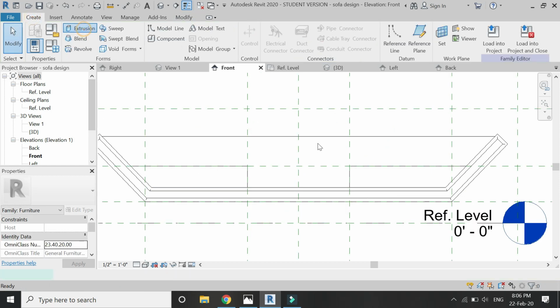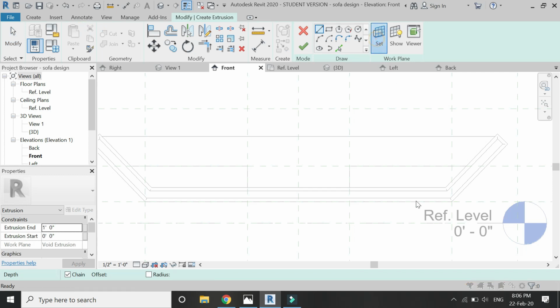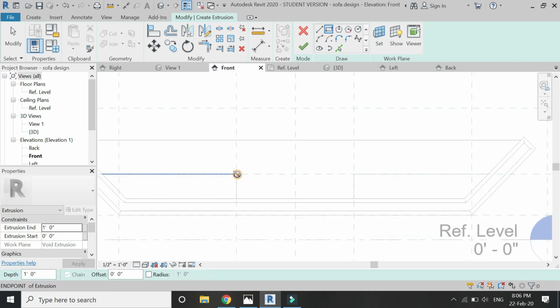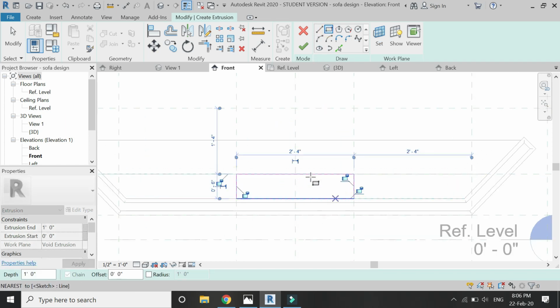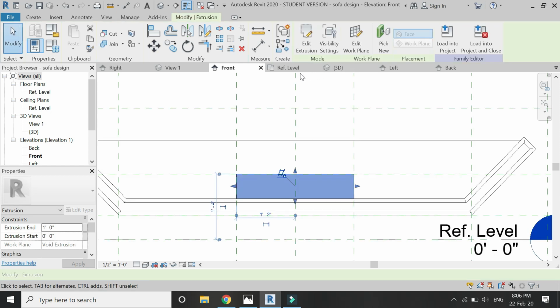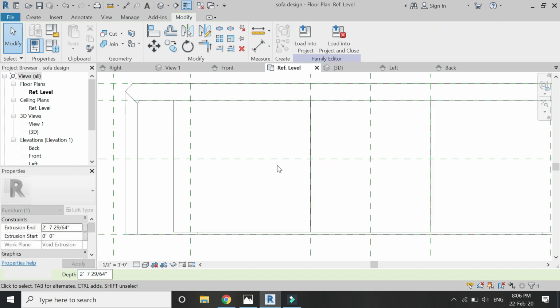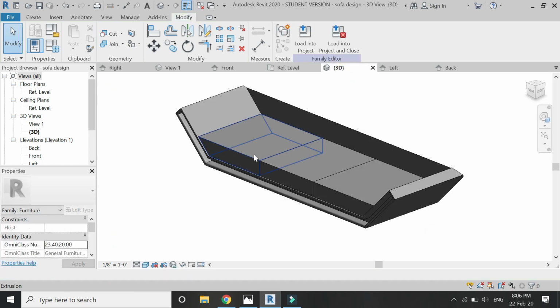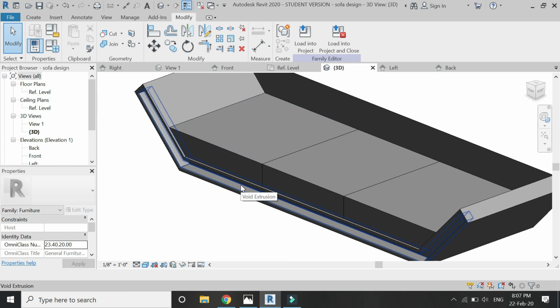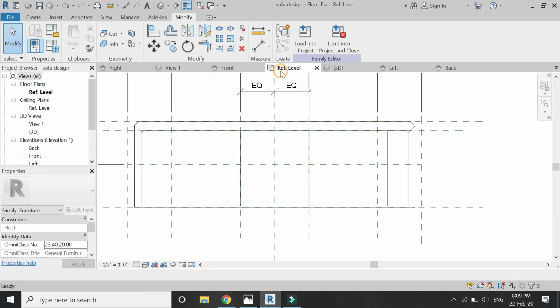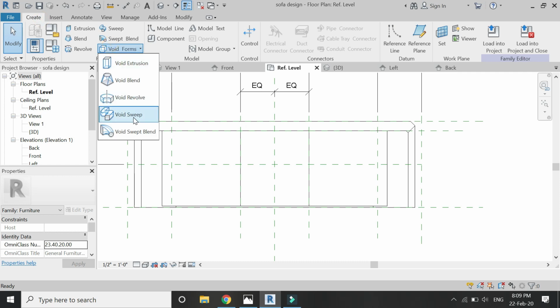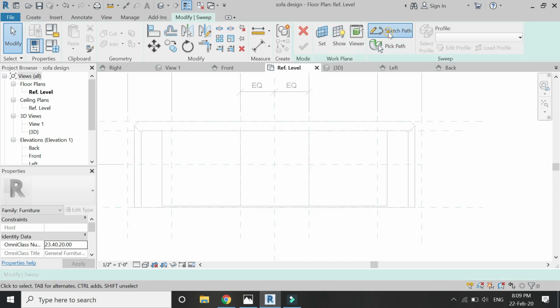Now again select extrusion. Set the reference plane to this surface and then draw a rectangle like this. Click OK. In the reference level floor plan, adjust the extrusion like this with the help of the arrows. And now our seats has been created, but it seems to be very solid. So I want to have a curved edges to give it a cushion like feeling.